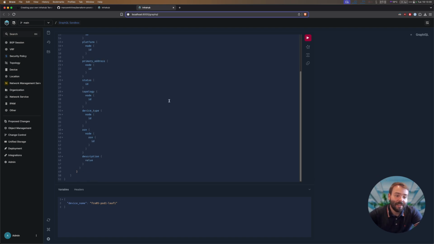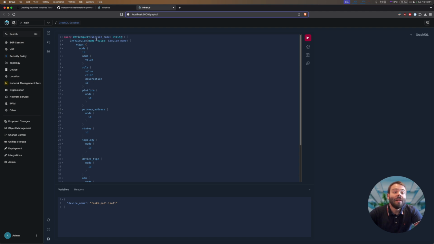Here we can just try GraphQL. I got a little query here just to show how it works. We define something as an Infrahub device, and then we query it based on the name value, which we supply on the bottom here, which is the input value. We'll be doing the same with the Infrahub provider.